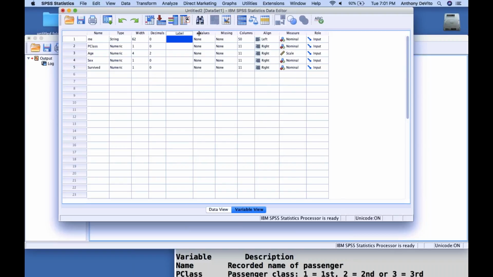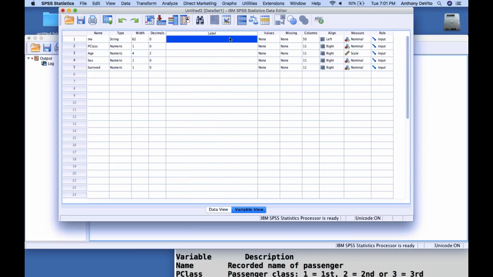Now, in the label, this is your opportunity to put in a description that's better for you or someone else to understand than the variable name, than ME for name, whatever reason ME is there. So I'm going to type in here. You can type in anything you want, but I'm going to type in here passenger name. Okay, so that's going to be our label.